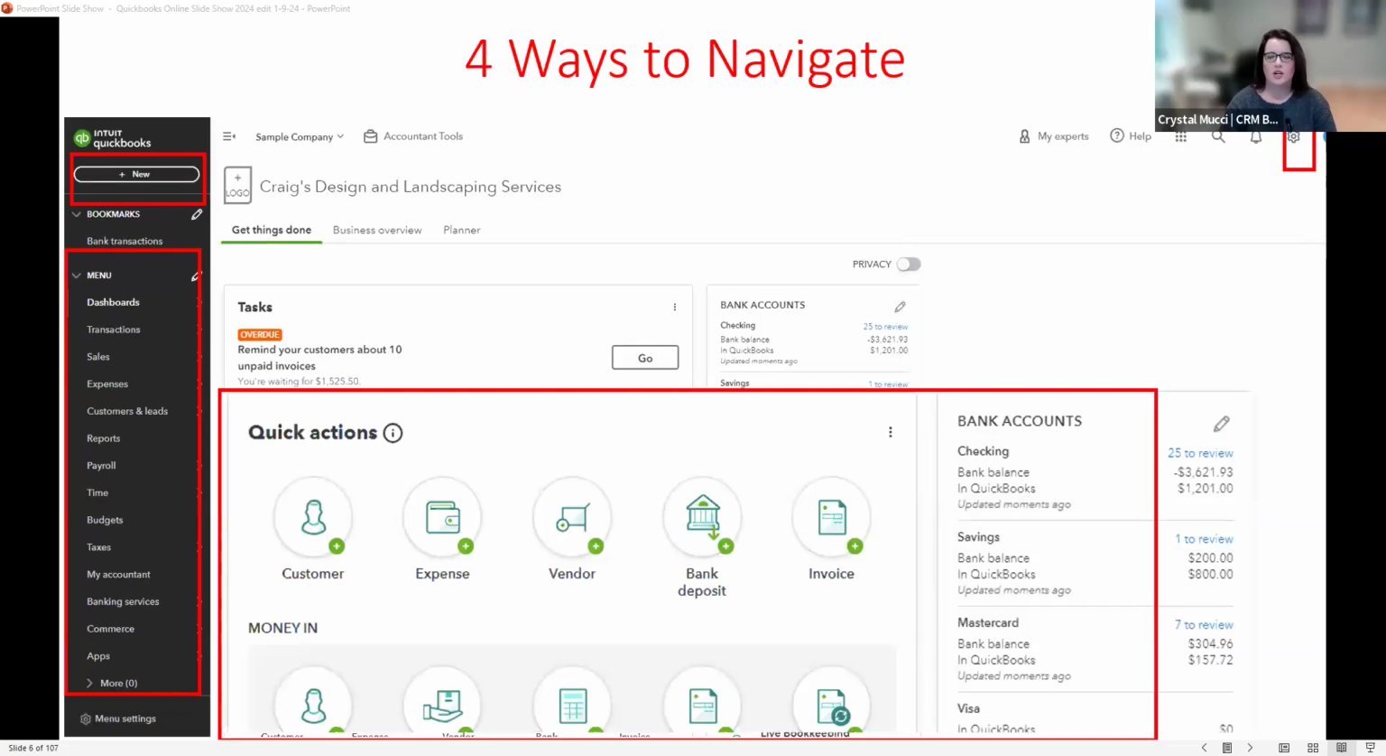So we're going to get started on ways to navigate through QuickBooks and the different ways to get to certain things. Just like QuickBooks Desktop, there are multiple ways to get to everything that you need in QuickBooks Online. So you're going to see the 4 different ways to navigate, or where we've got things highlighted here.